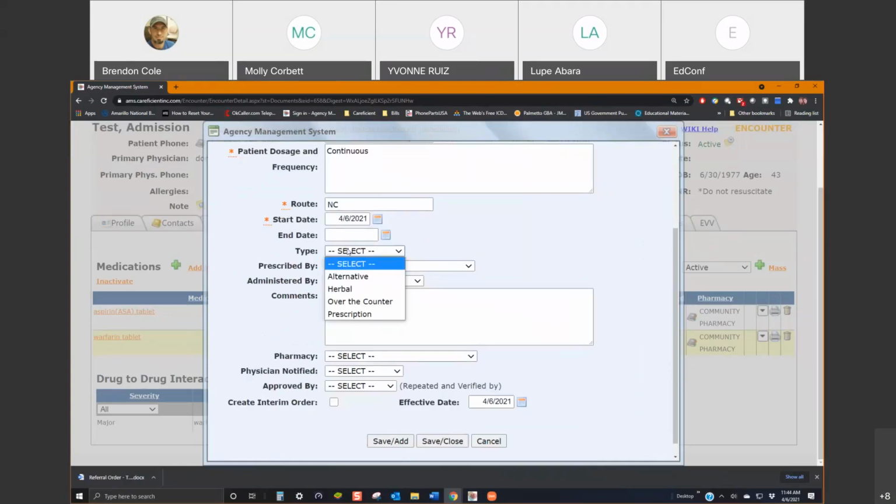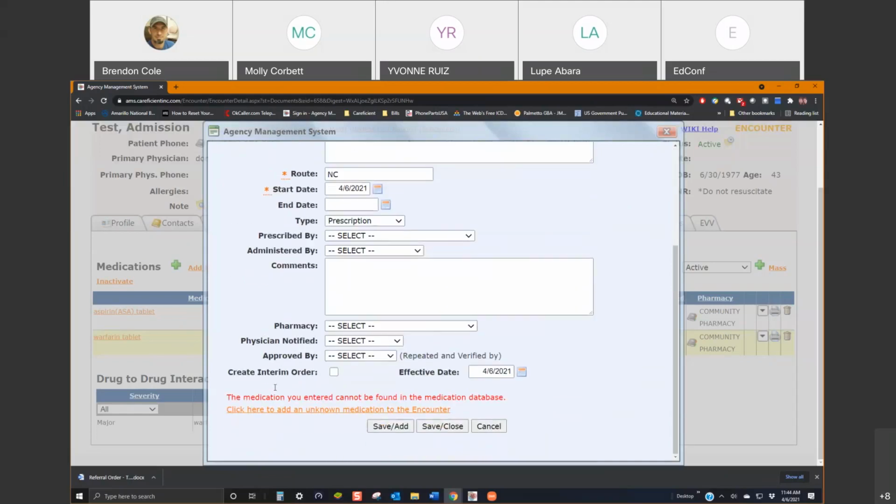And again, you can fill out all the rest of this as well. But when you hit save and close on this, you're going to get a warning that says the medication you entered cannot be found in the medication database. Click here to add the unknown medication to the encounter.